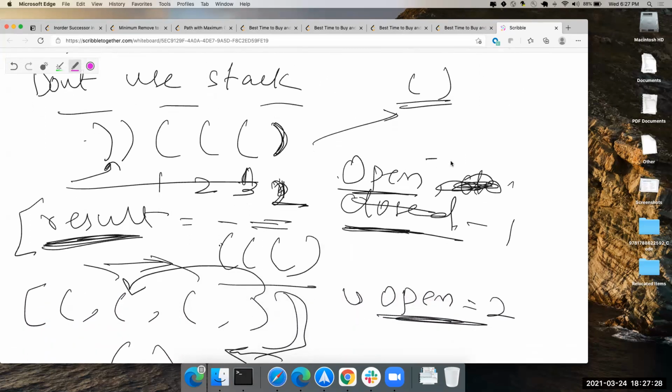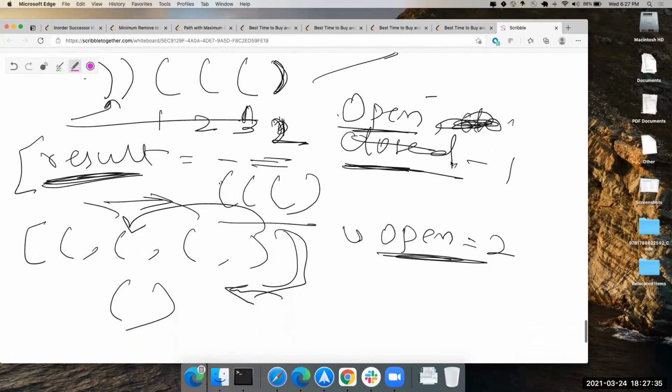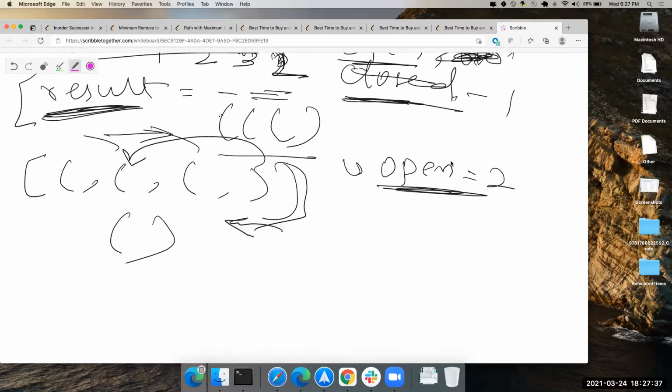Yeah, understood that part, Ankur. So you're saying you will have the counts for open and close, and while iterating through the original string to form the result, you can insert only so many opens and so many closed. The rest you will not insert, basically.